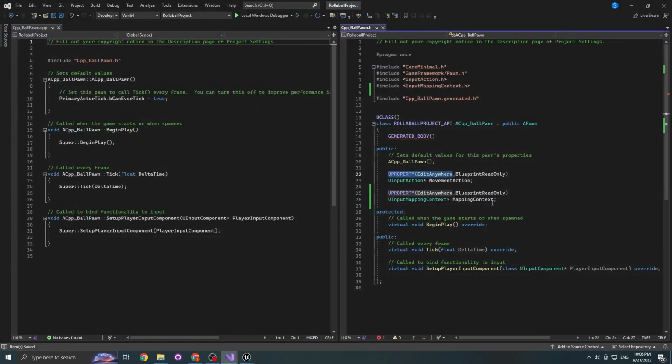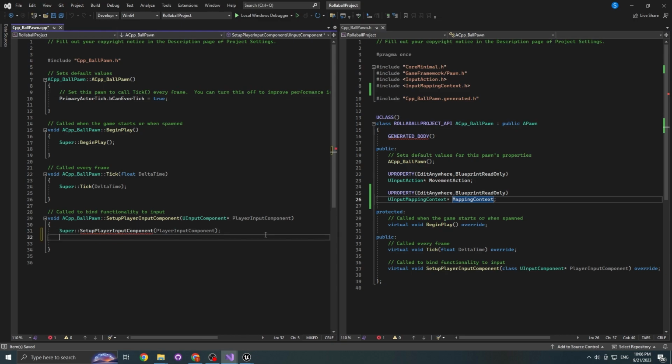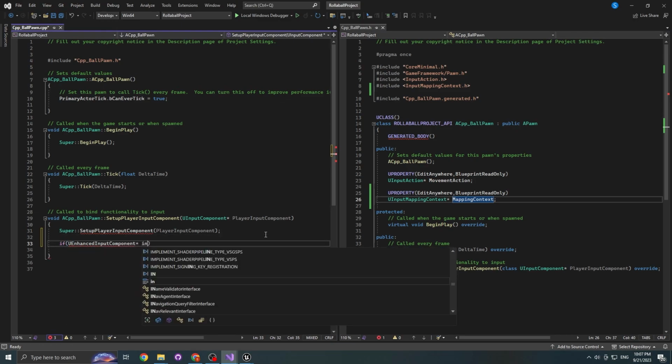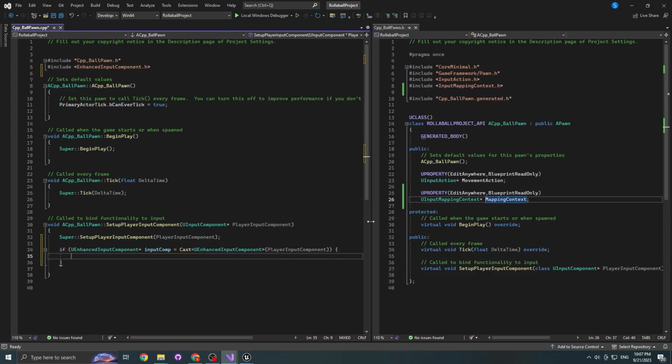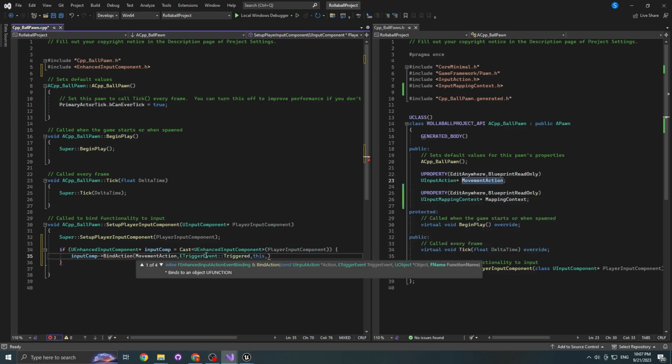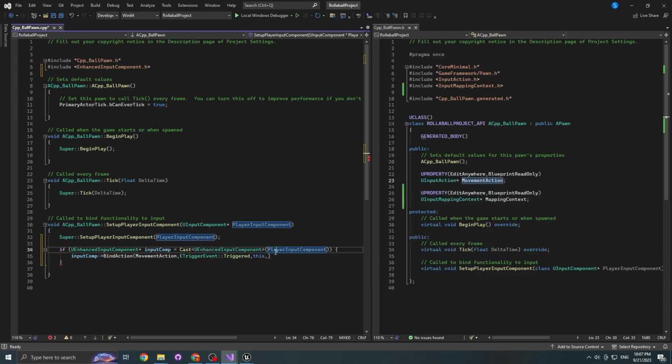Open up the CPP ballpen class, and in our SetupPlayerInputComponent function, we will need to bind the action to the function. First, we get the UEnhancedInputComponent, and to do that we will need to include it to our file. Then we call the BindAction function. We pass in our movement action, set the trigger event to Triggered, pass in some UObject, or in this case just this, and lastly we will need to pass in a reference to a function we want to execute.